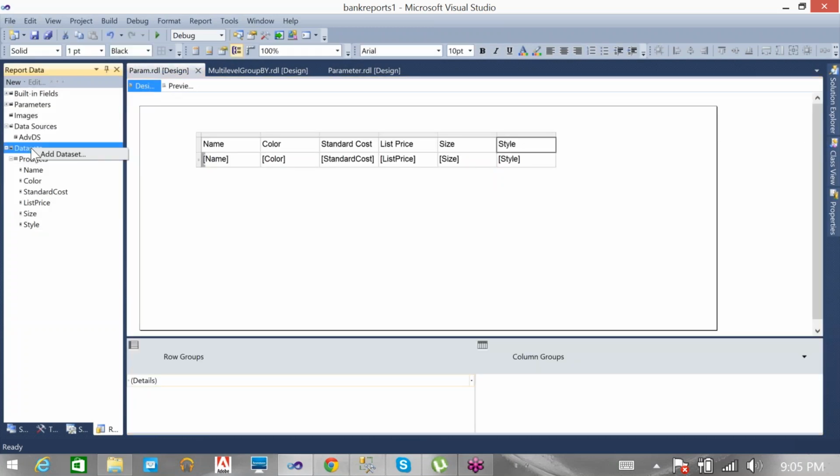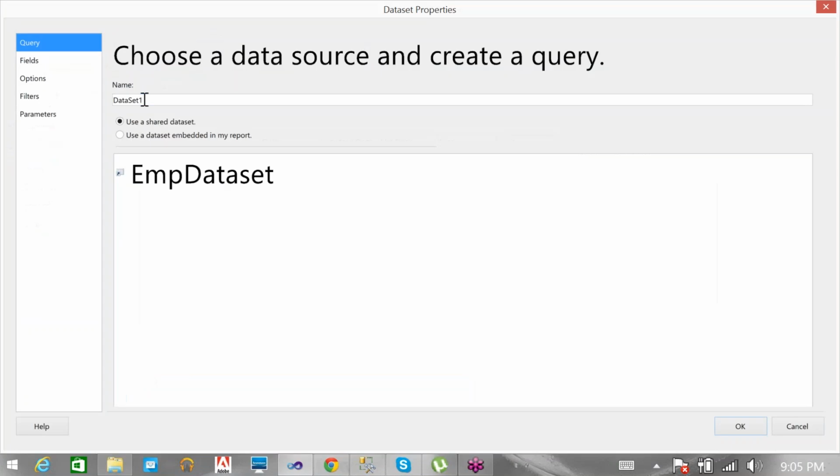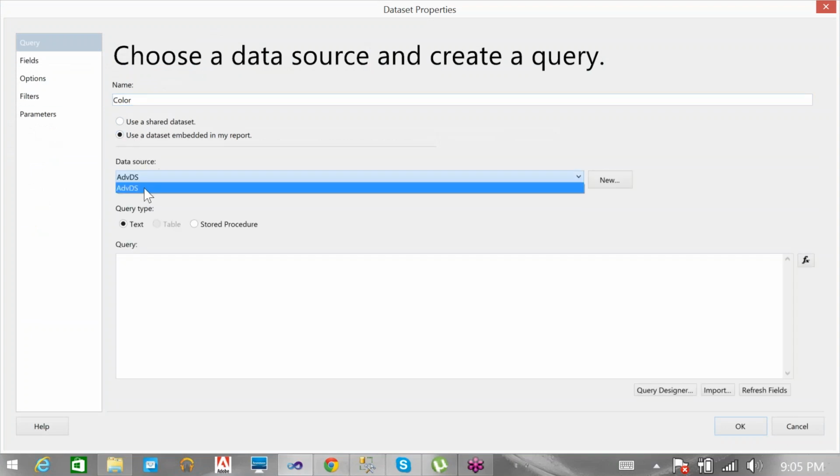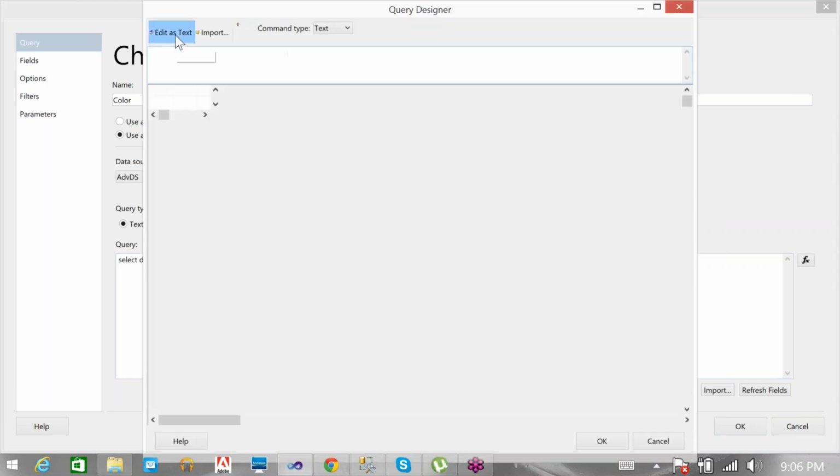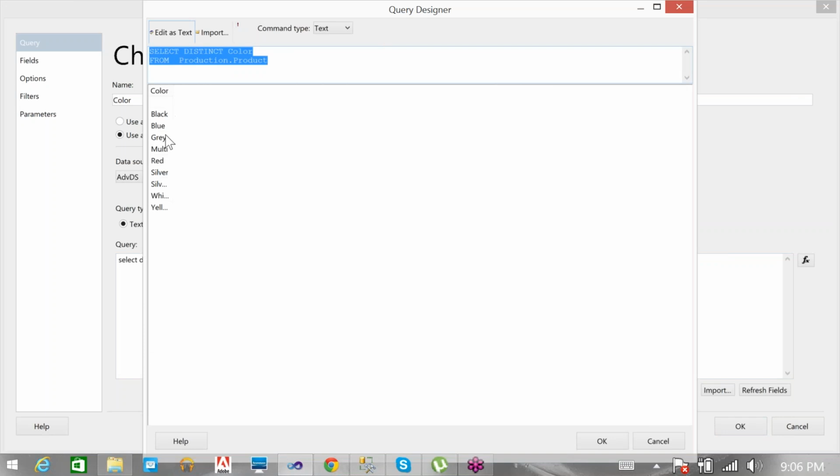Then let me write one more dataset called color, an embedded one. Okay, you got the query designer here. That's what I'm looking for. Select distinct color from Production.Product. And if you want to make sure your query is perfect, run it, then you will get it.